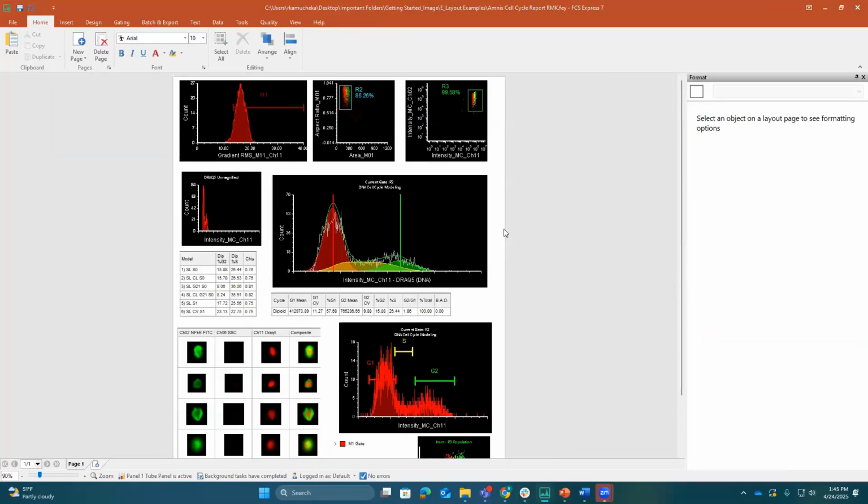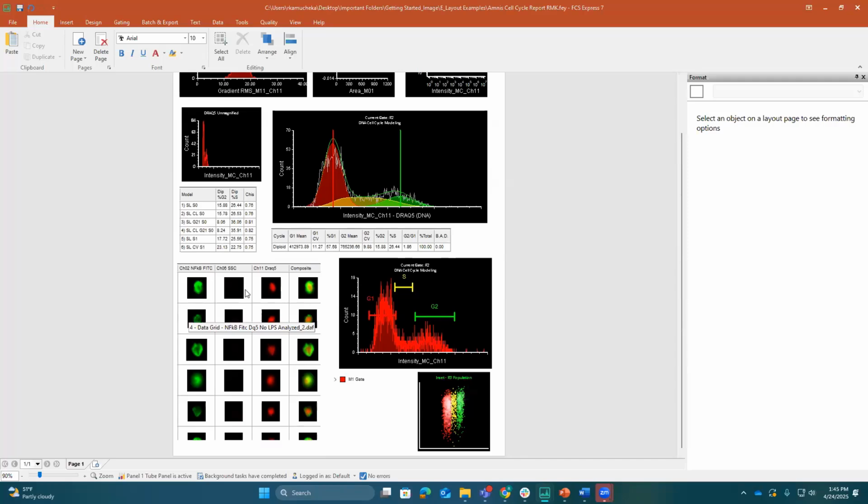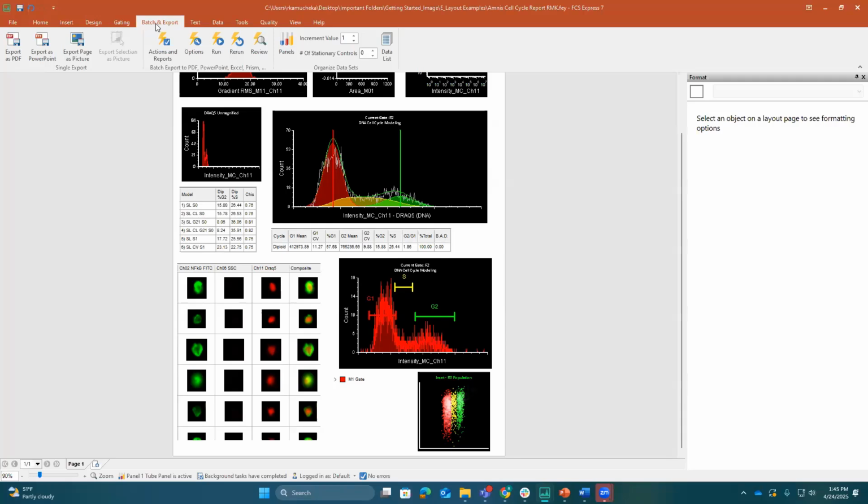We've done some formatting with the plots. We have this nice dark background to really make the colors pop and show off in the beginning. This was the Amnes data file we were looking at earlier. We have different images for these different data files, and that's going to bring me into batch and export. So after we've done all the analysis and established these different analysis strategies, what we can do is go to our batch and export tab.